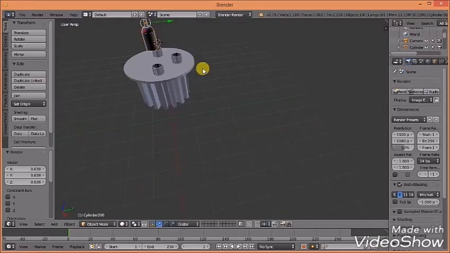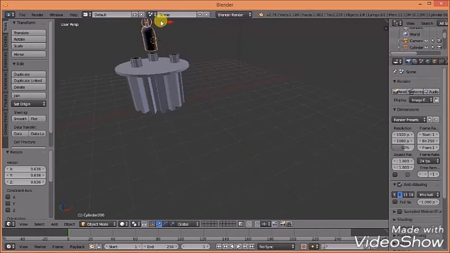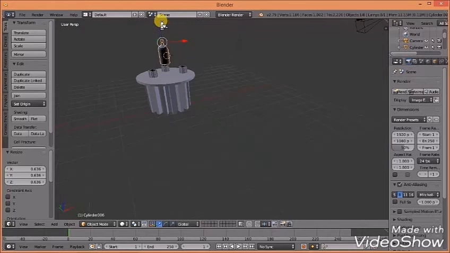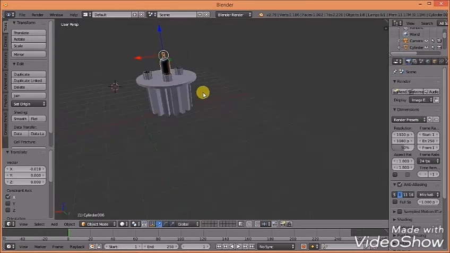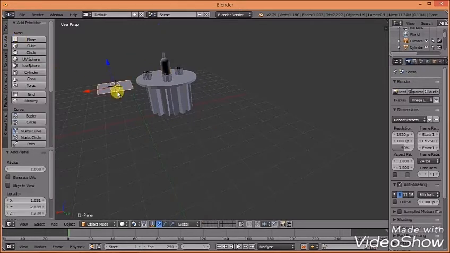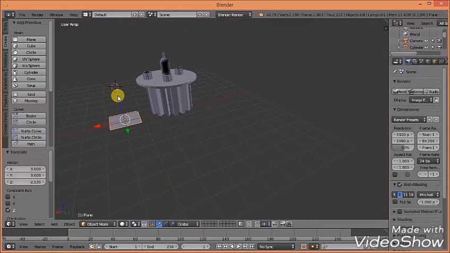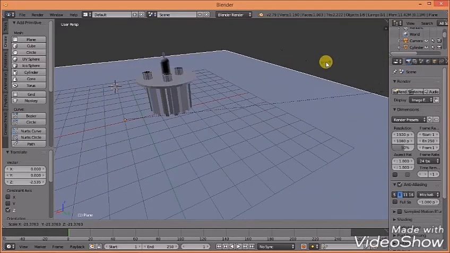According to the glasses attribute, it should be perfect. If it's too big, then it's not good. It should be in proportion to the glasses and the table also. It should not be that big or that small. Now we have to make a plane to make the surface here. Now by pressing S, we can change its size like this.